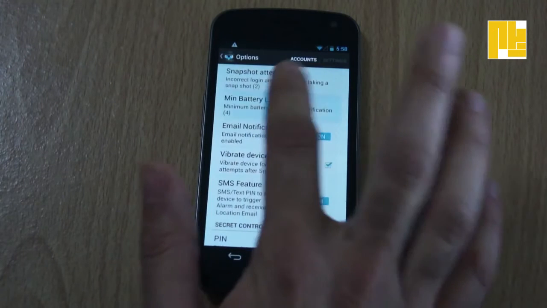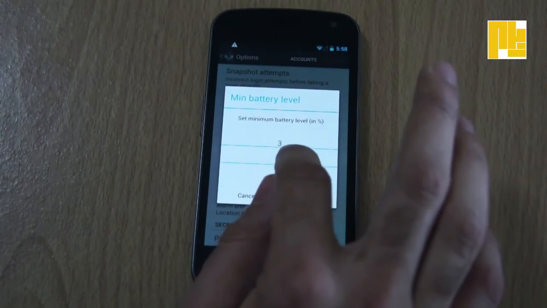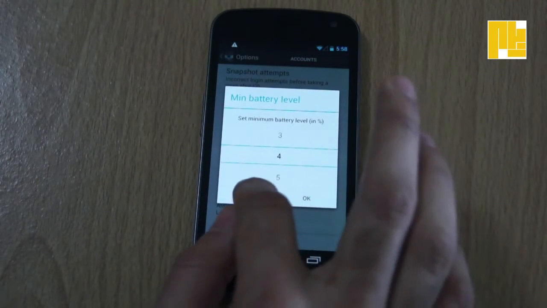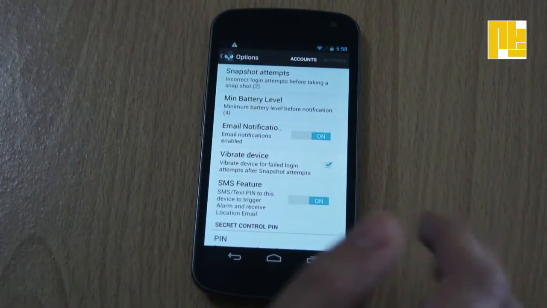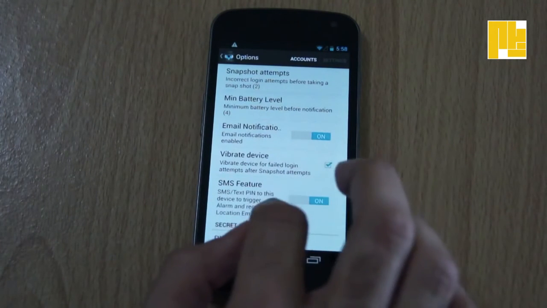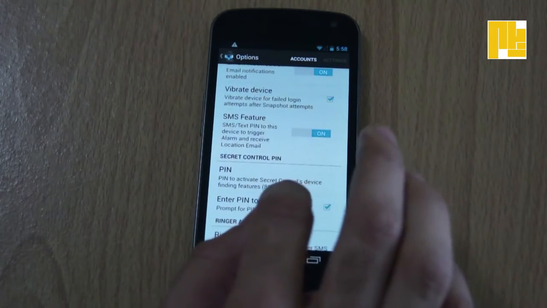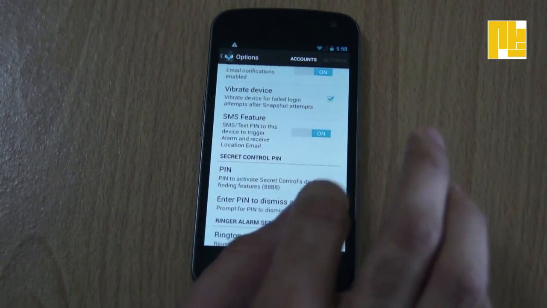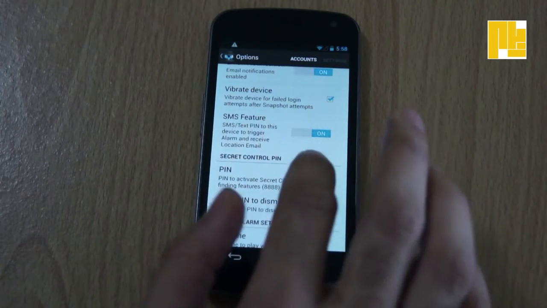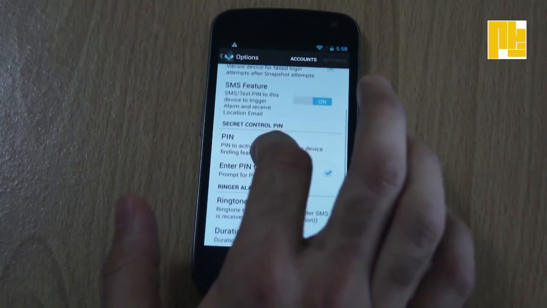You can also pick the minimum battery level before which you want to send a notification. This is very handy in case you lose your phone and your phone is in a low battery state, so that before the phone dies out, it gives you the location of the device. You can activate or deactivate email notifications, and there's a vibrate device option in case somebody enters wrong passwords, more than the snapshot attempts.